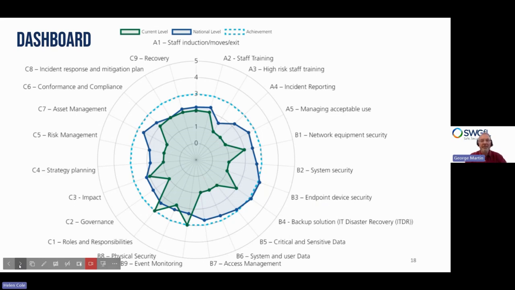In this diagram there are 3 key areas. The green is your score, your main output. The dotted blue line is where DFE would like you to get to from a maturity perspective, and that's basically a 3. I mentioned that the tool also gives you the ability to do a relative assessment versus your peers and other educational establishments, and that's the darker blue line.